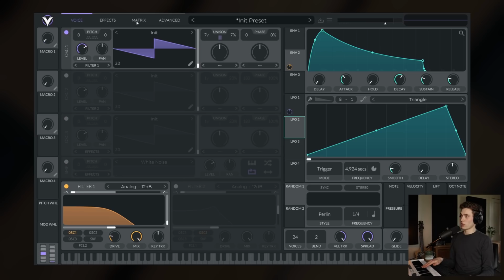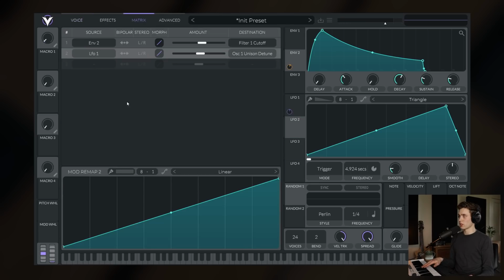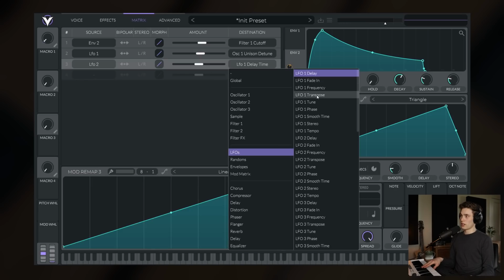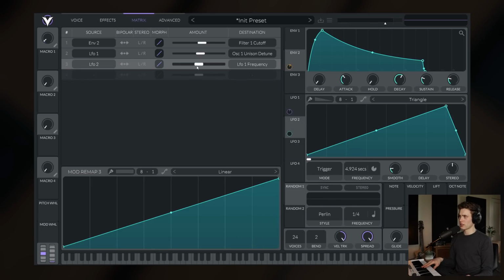So to make this connection, we're going to go to the matrix. Don't worry, I know this can look a little bit complicated. We're going to use LFO2 to control the LFO1 frequency. The last thing to do is move this amount slider, I think to about 0.2 is where I set it. When I press a key, the vibrato will start slowly, and then this will start oscillating very quickly.